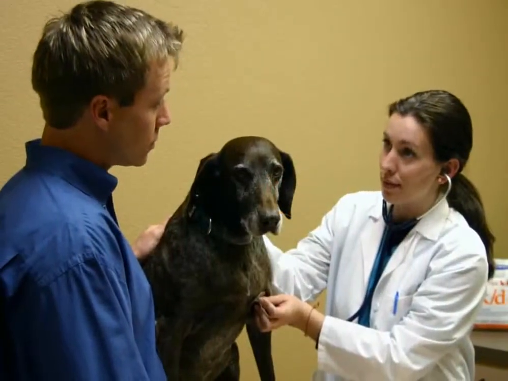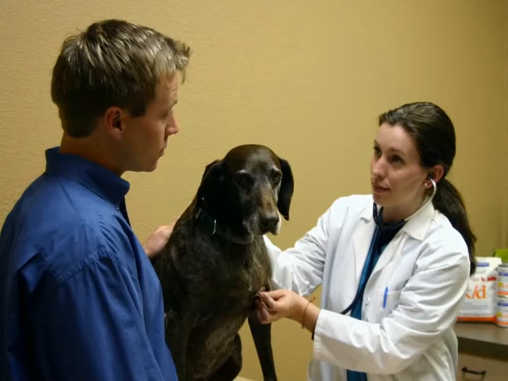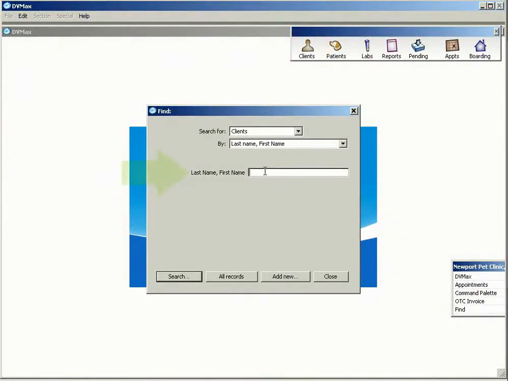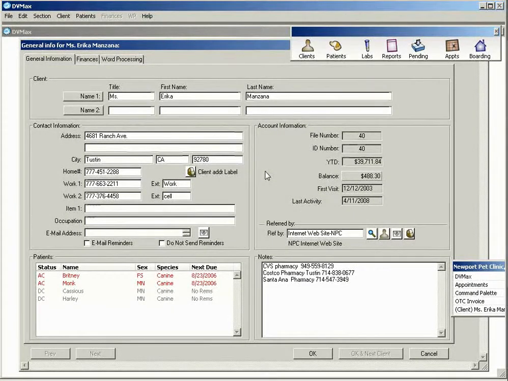This DVMAX training session will pertain to the making of estimates for patient care. First, let's search for the client for whom the estimate will apply. In this case, a client whose last name starts with MANZ. We're taken directly to a Client General Information screen. All estimates will originate from such a screen.